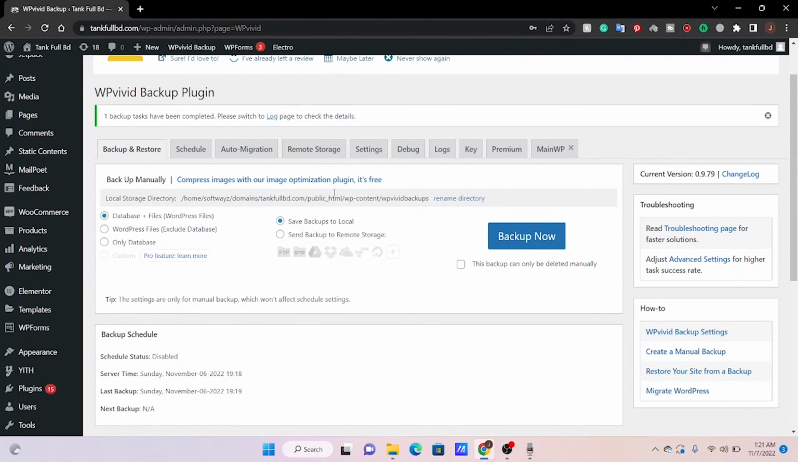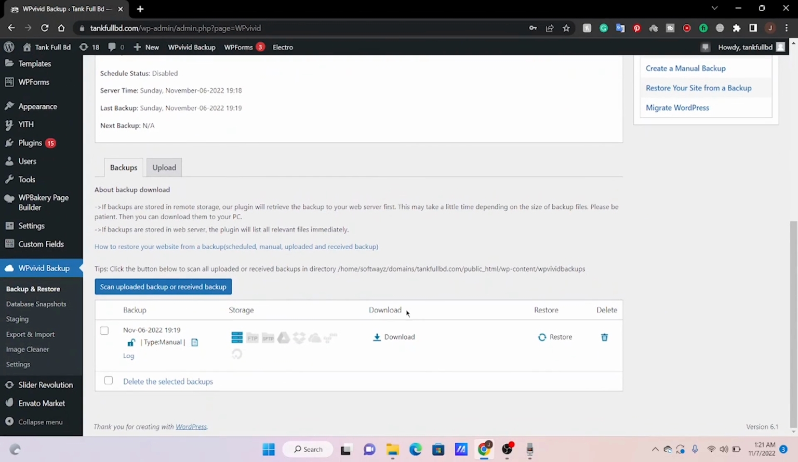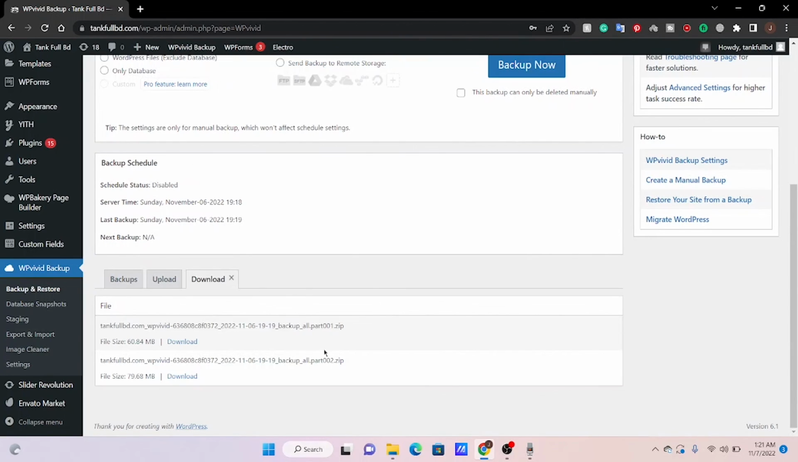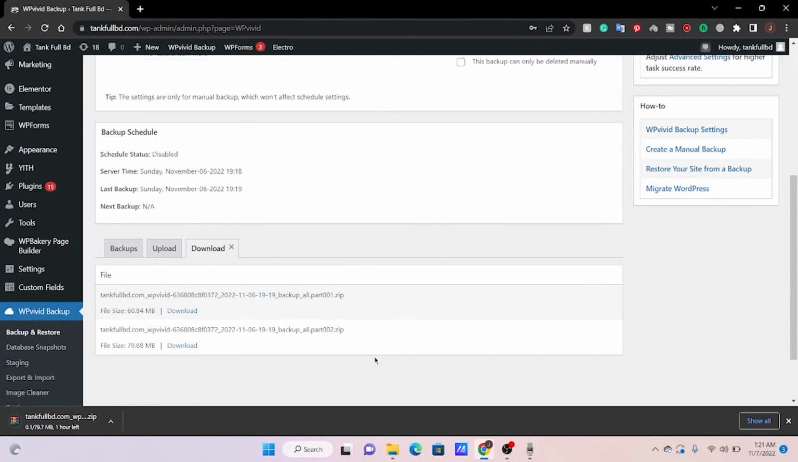Here we go, we have completed our backup task, and you can see there is nothing downloading, but we have to download it from here. Now you can see the backup is already done, but we have to download it here. Click download, and you can see there is a 2-part zip file, and we have to download 2 files here. Click download. Here you go, we can see our files are already downloaded.